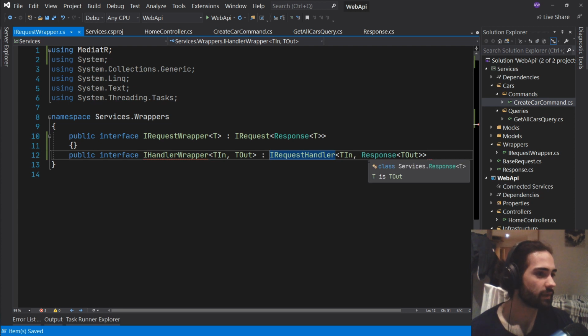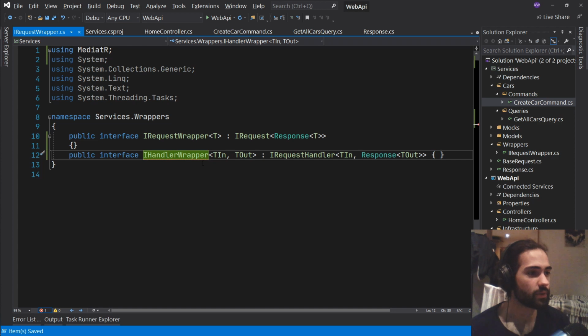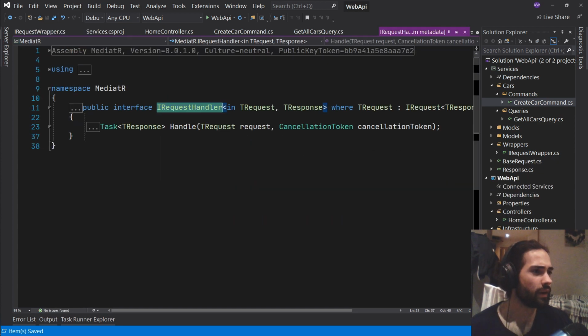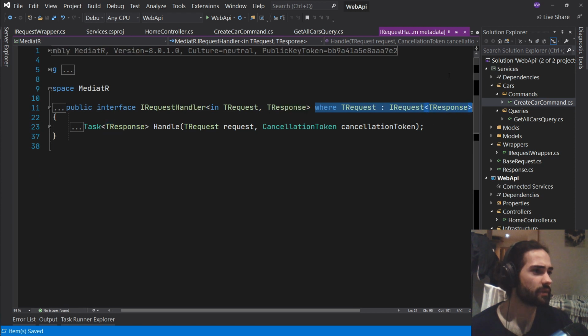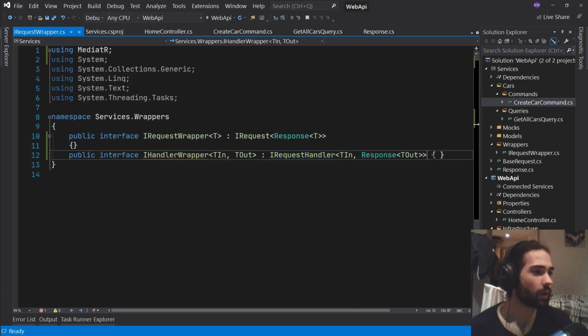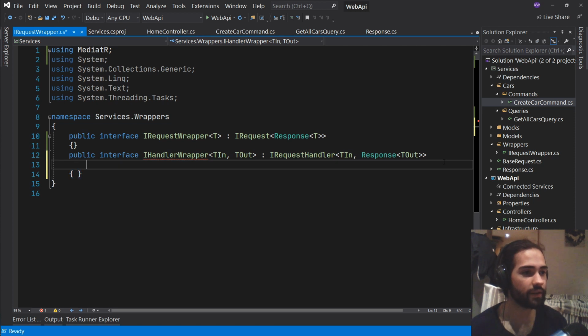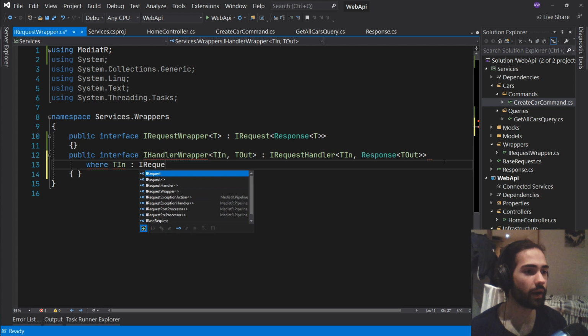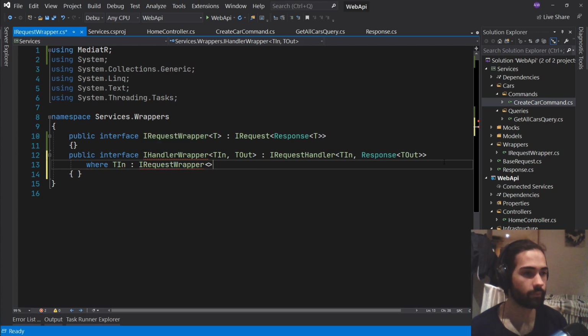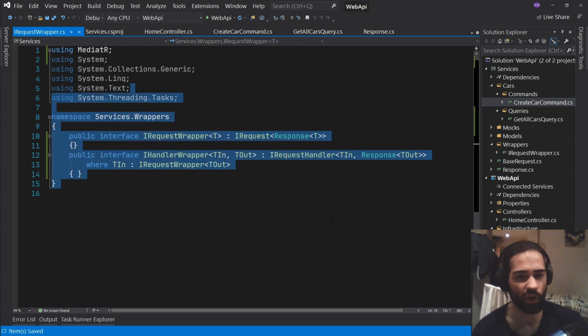Am I missing some brackets here? Yep. And I'm probably missing some types where TIn is, let's check, yeah, where TRequest is TResponse. But here we could rather say something along the lines of where TIn inherits from IRequestWrapper TOut. Okay, so now we're crystallizing our extension of the mediator to use these response types.